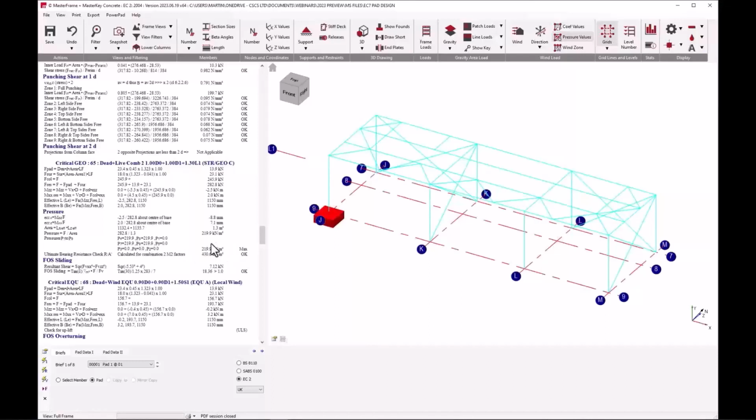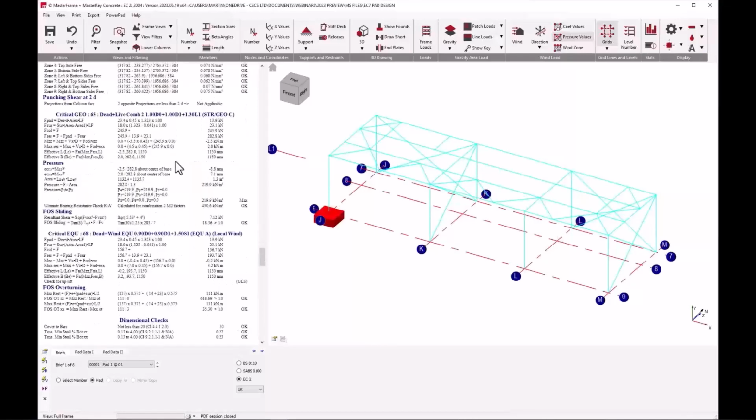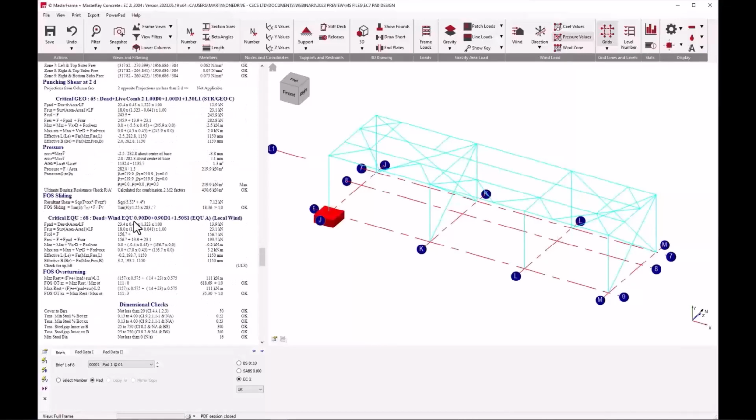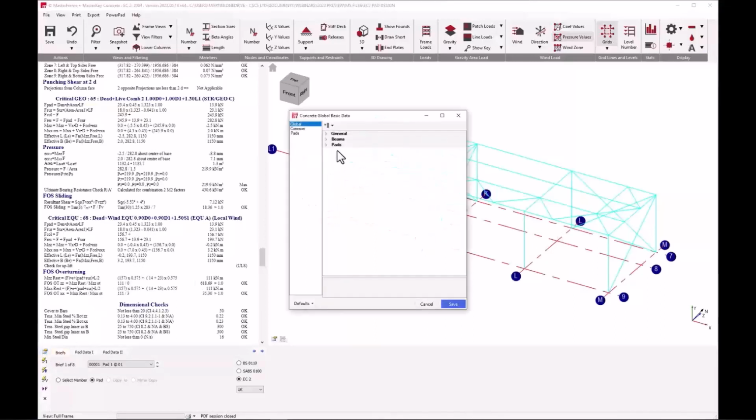And then also you can see the sliding check being done, with the sliding resistance calculated in accordance with Eurocode 7 with the appropriate factors at play. Then on to our equilibrium case. So our critical equilibrium case for overturning and uplift, no uplift in this instance, being listed out there. And that lists all the critical cases in those circumstances.